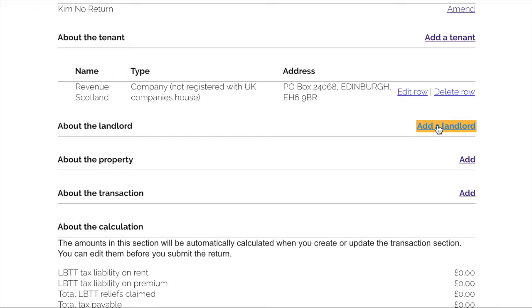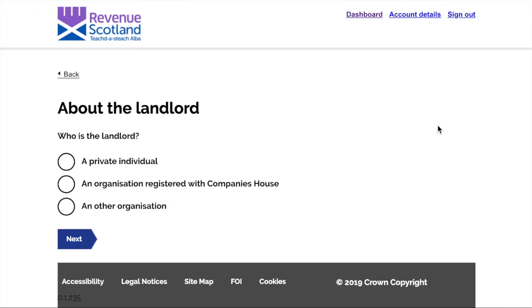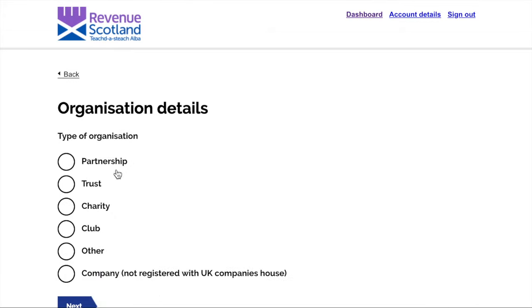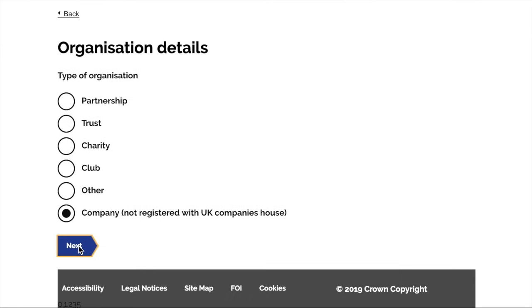You will then be required to complete the landlord's details. You'll be asked who is the landlord. We will select another organisation. On this page, you'll be asked what type of organisation describes the landlord. We will select Company, not registered with UK Companies House.